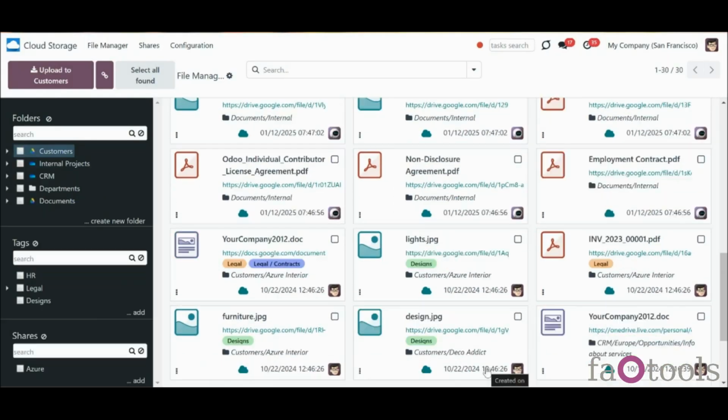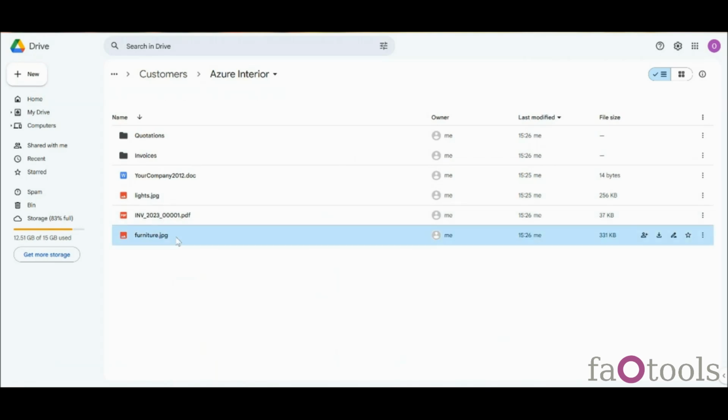Regardless of the place, you can always download any attachment. To download the attachment from Odoo, just click on the download icon and the downloading will start automatically. To download the file from the client, click on the file and choose the appropriate command.